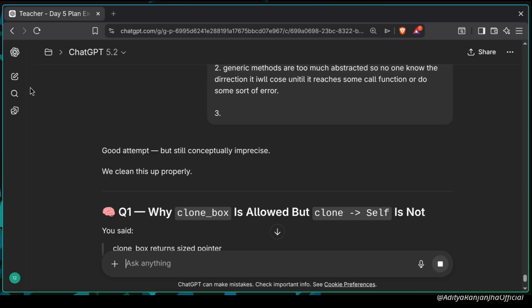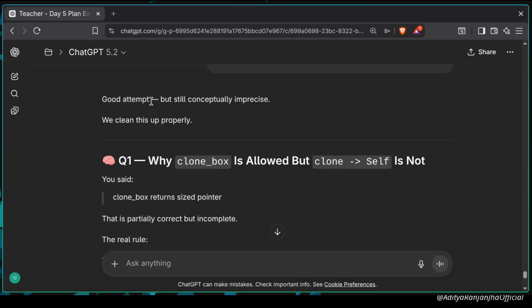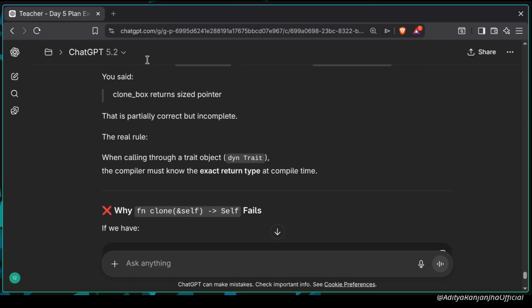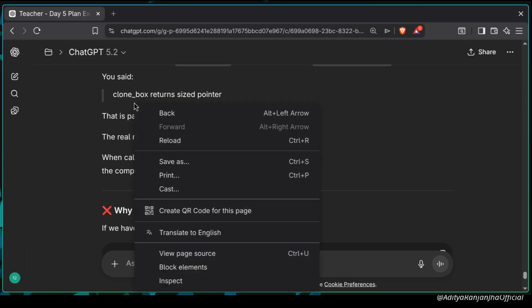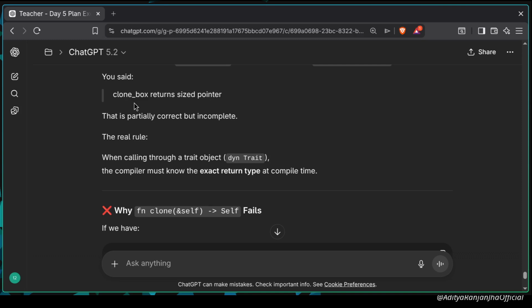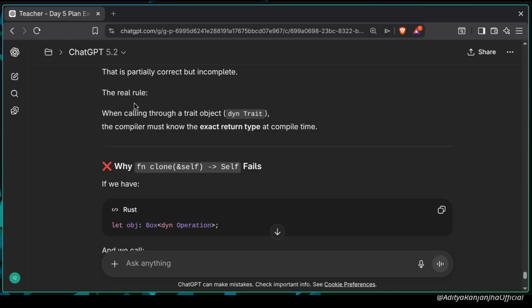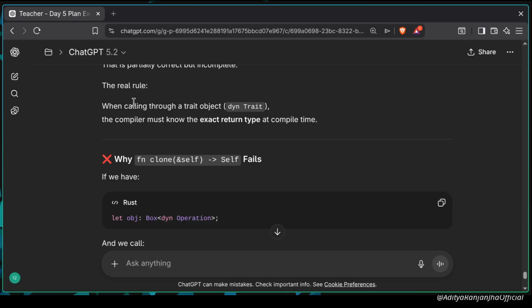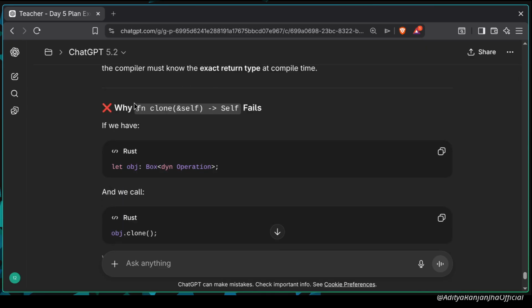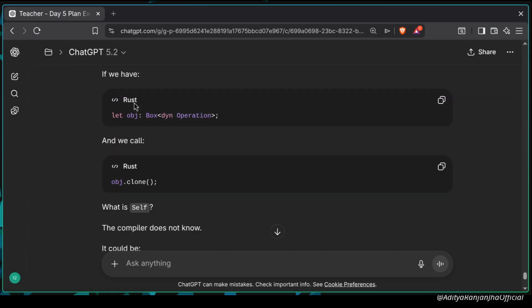Good attempt, but still lacking. Why is clone_box allowed but clone_self is not? You said clone_box returns a sized pointer. That is partially correct but incomplete. The real rule is when calling through a trait object like dyn Trait, the compiler must know the exact return type at compile time. Why does the function clone_self fail? Let's say we have an object, a Box<dyn Operation>, and we call object.clone().